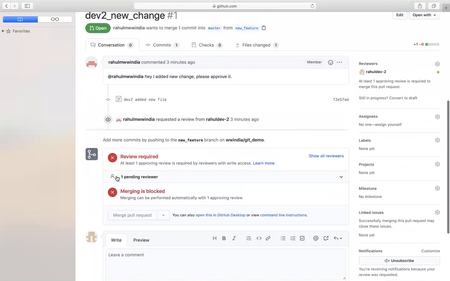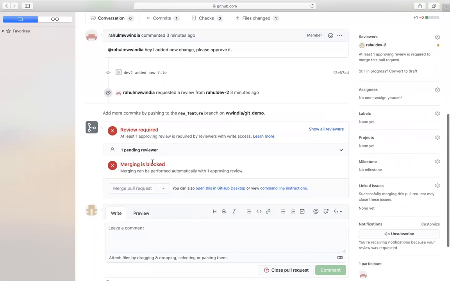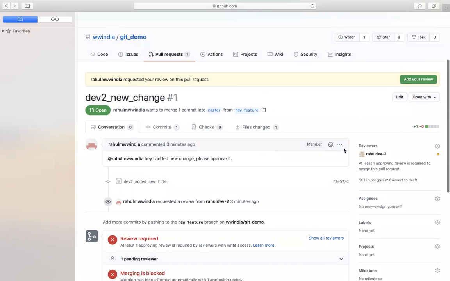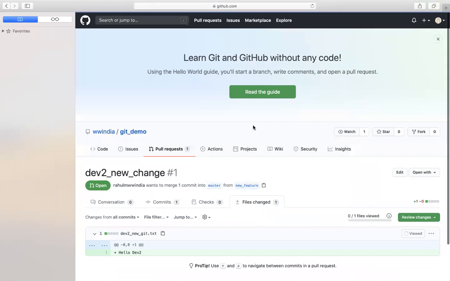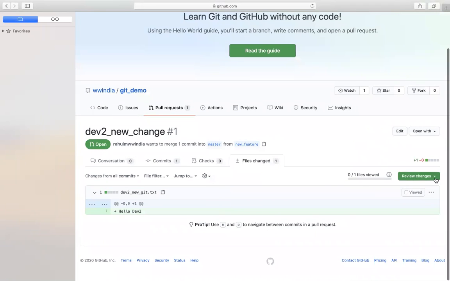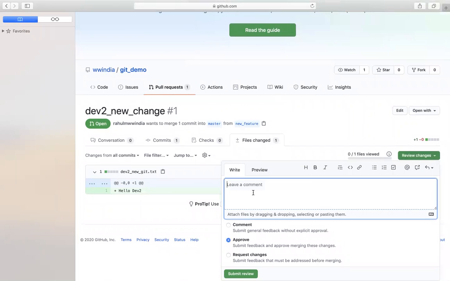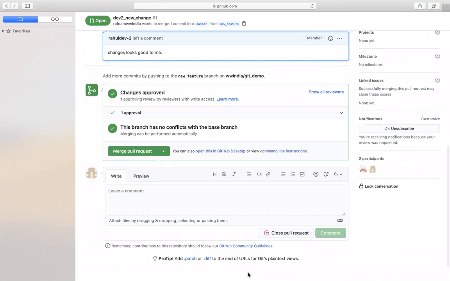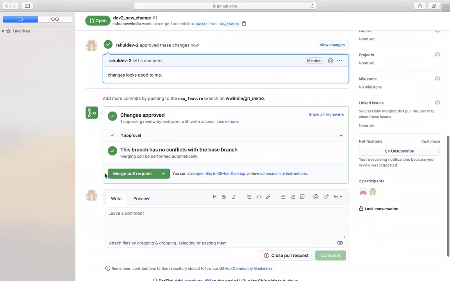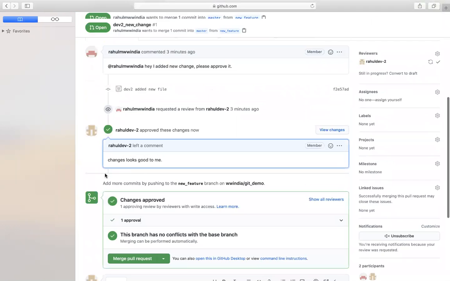Now it's blocked, right? So now what I will do, as a reviewer, I will see the file changes here. I will go here and approve this change. Changes look good to me. Okay, then I will submit the review. The moment I did, you can see the buttons are enabled now. So you can merge the pull request.